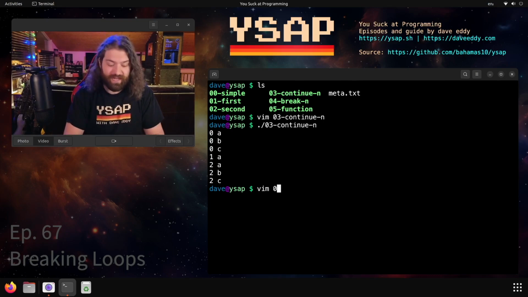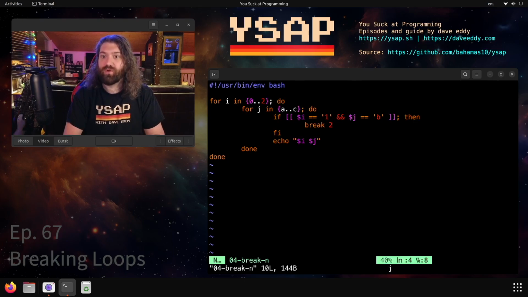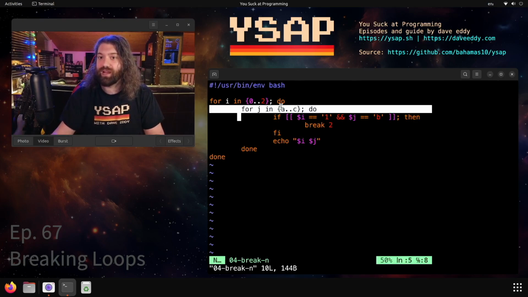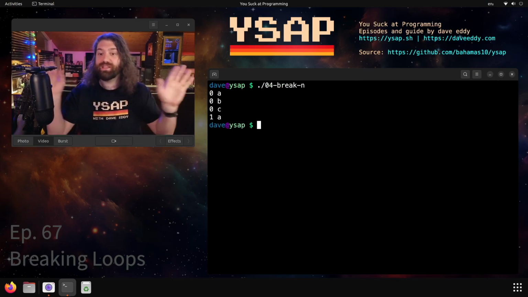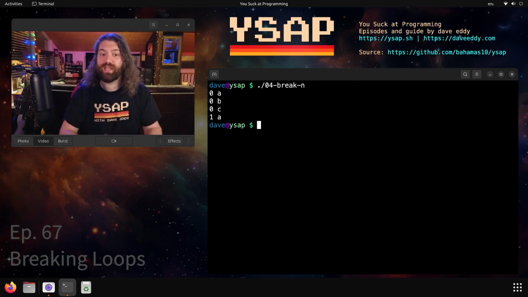What about when we break n? This one's really cool. We're going to break out of 2 levels. So instead of breaking out of this loop, we're going to break out of this loop too when we hit 1b. So let's go ahead and run that. And what do we get? We completely stop processing once we hit 1b.